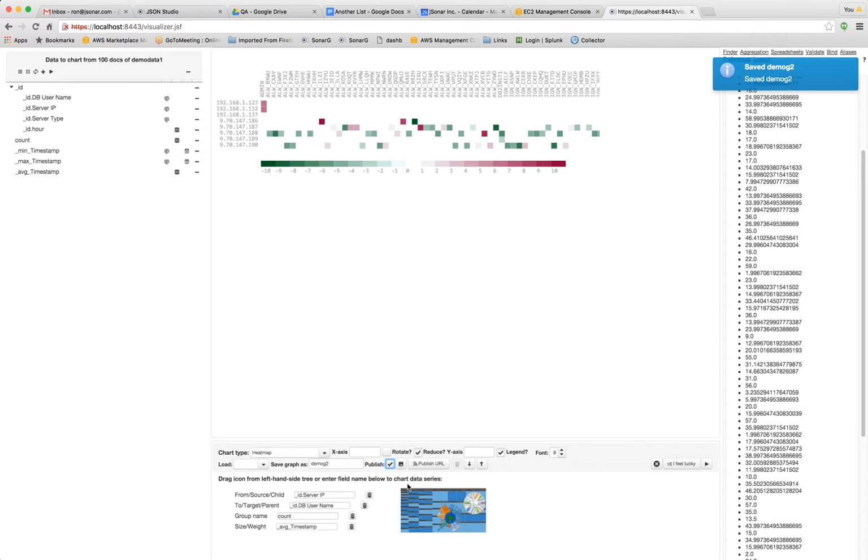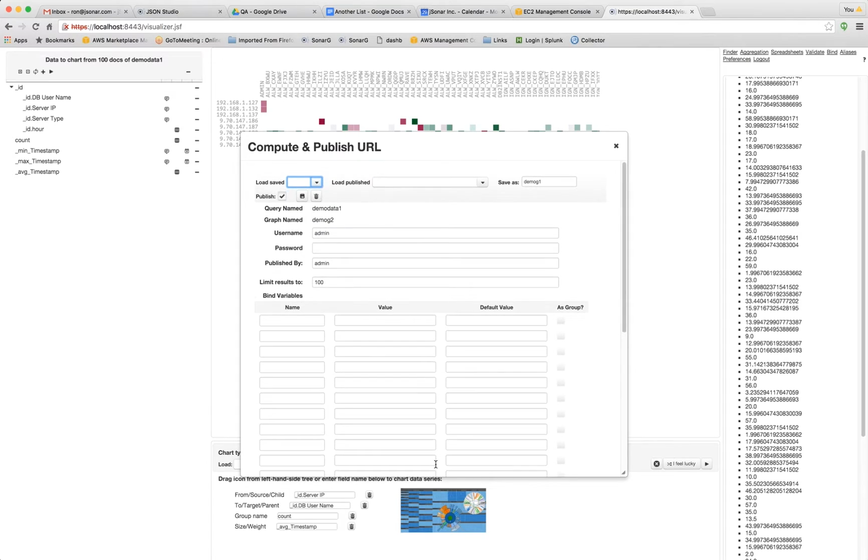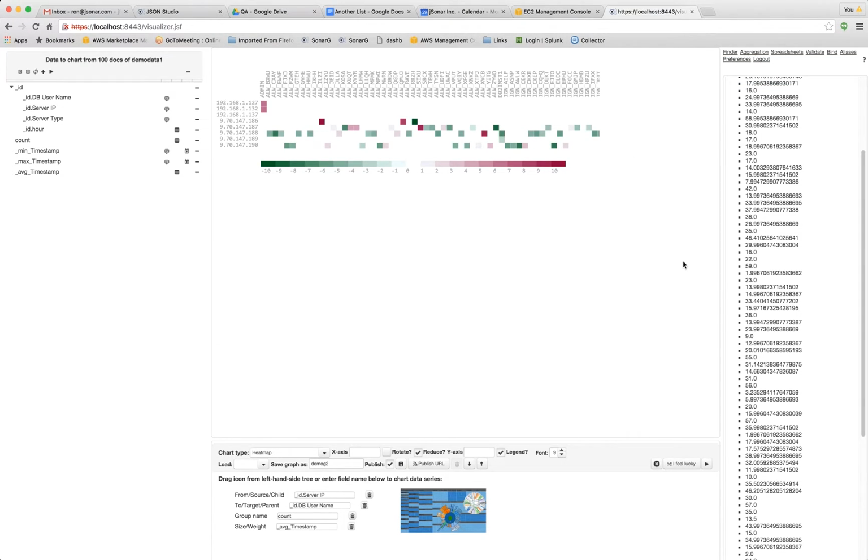And again, I save the graph. That's one thing I do, and then I publish it as an API. So I give it a name, and I always make sure that the publish checkbox is checked, because then it means that others can use my dashboard once I create it. And so that's the heat map.